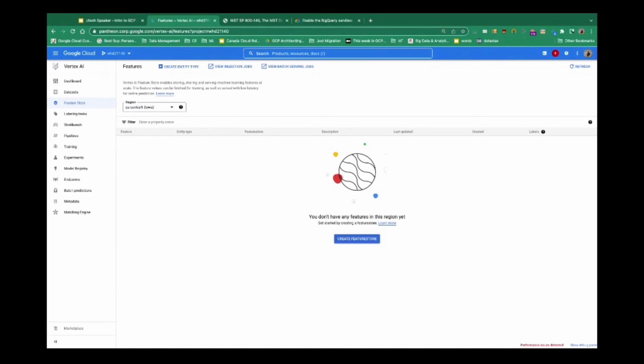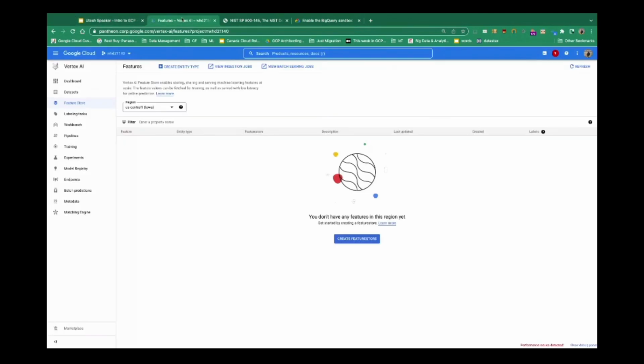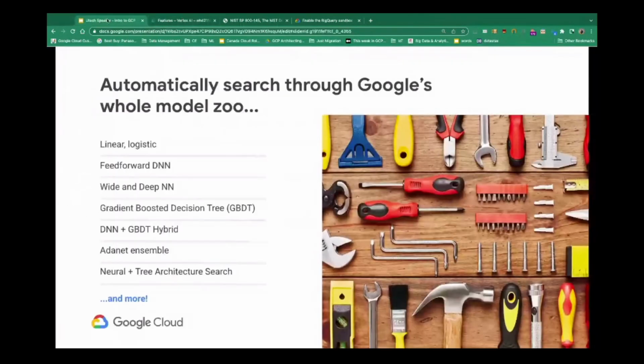Could you briefly touch on how we could get certified with Google Cloud? Yes, absolutely. Okay, so let me go back here.